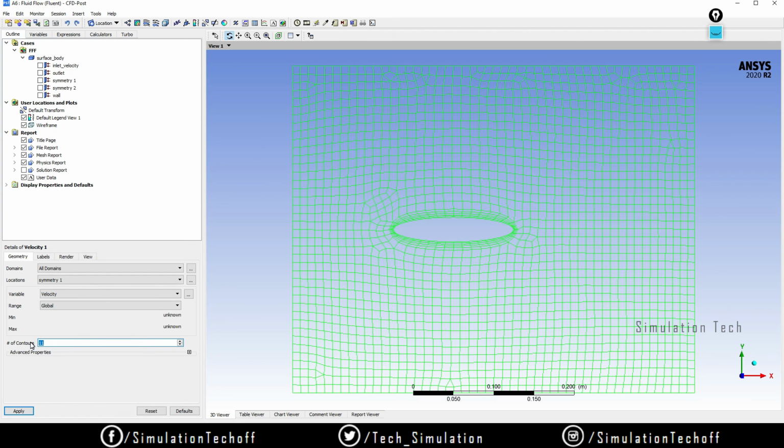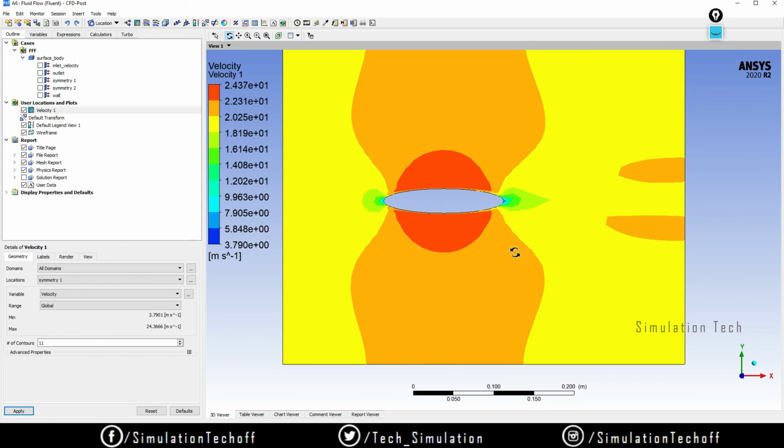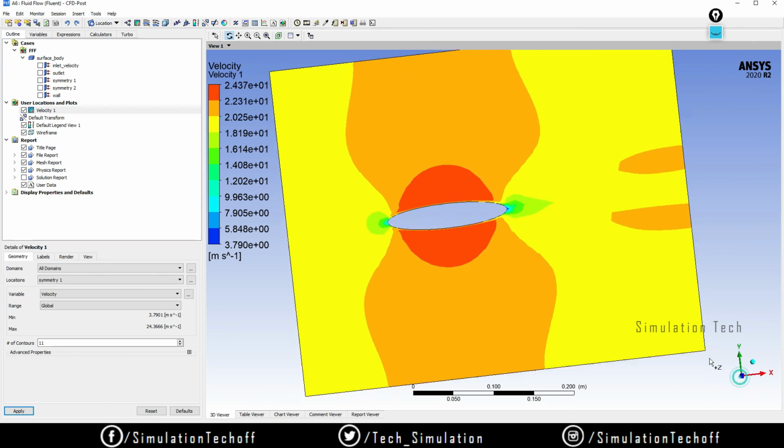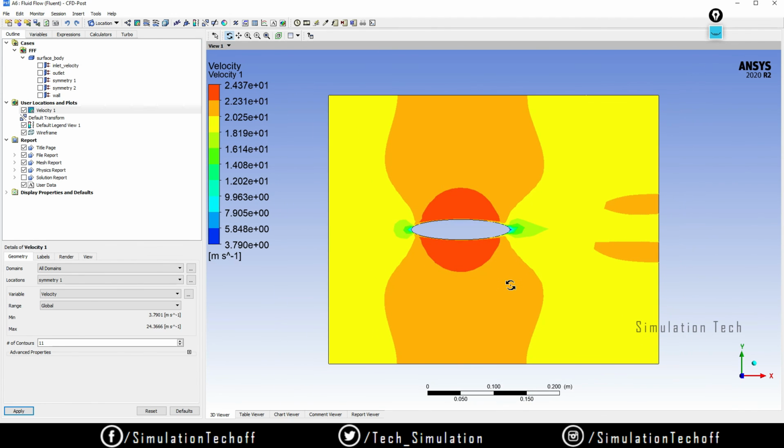So I will increase the contour range. First I'll just leave it at 11 and click on apply. You'll get a velocity drop result, with a maximum velocity at this region. Since I gave contour colors of 11, you'll get 11 gradients. If you want smoother contours, you can increase the range.